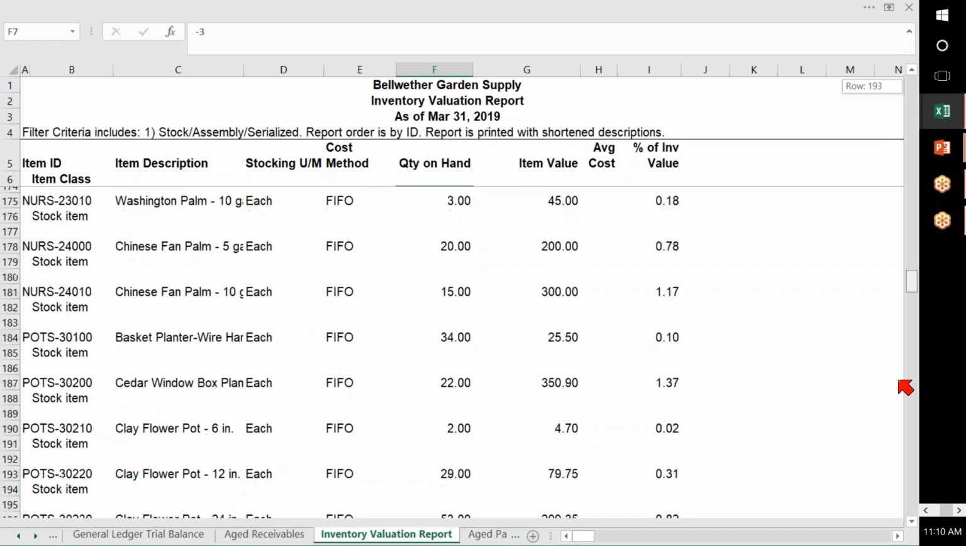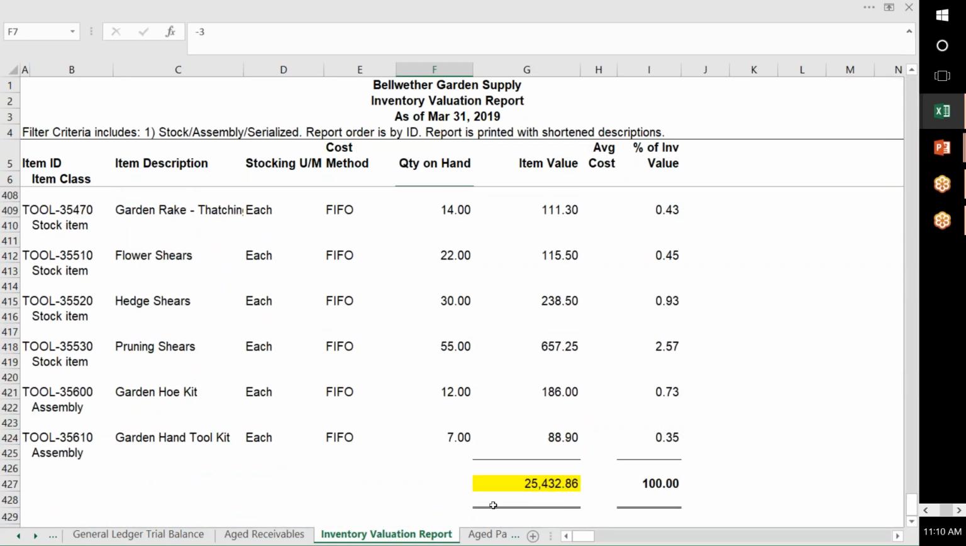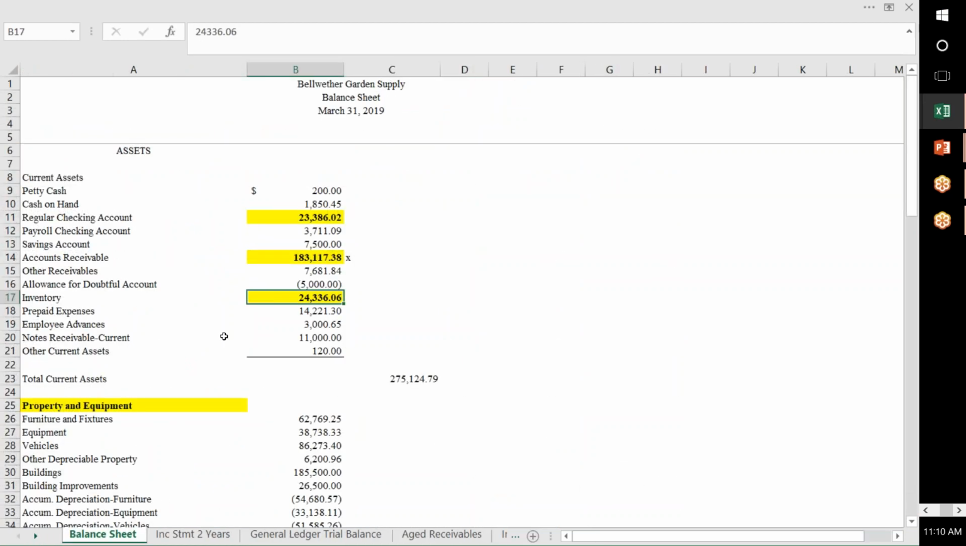So for the year end, we want to look at, on the total on this report, $25,000, does that agree with my balance sheet? I've got a problem here. The data that I chose, they've got a problem that those two things don't agree. You need to track that down.